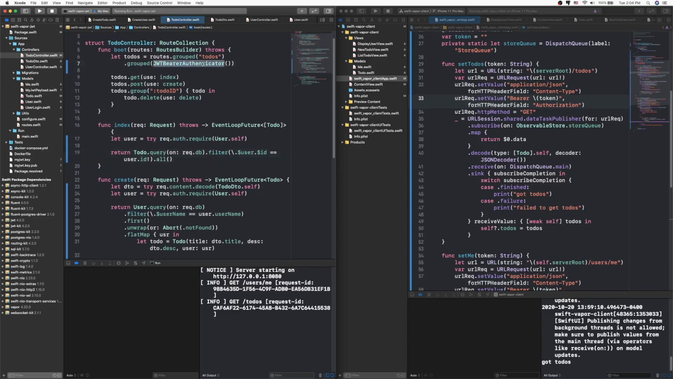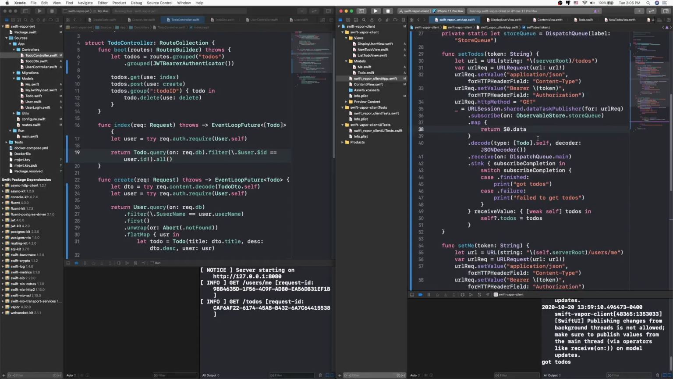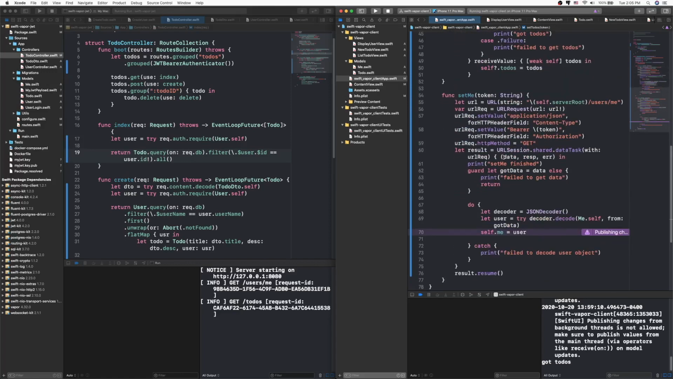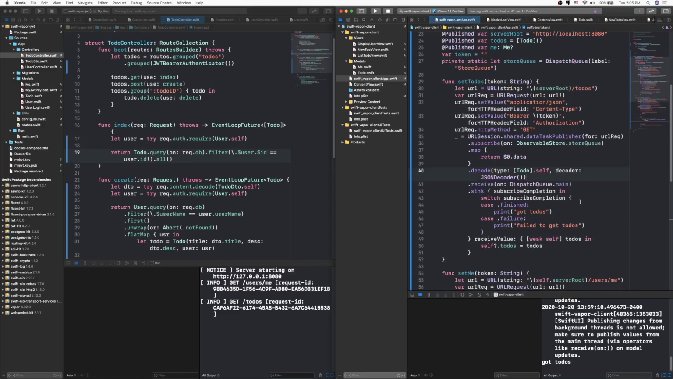It's protected by our middleware, the JWT bearer middleware. That's all automatically logged in, assuming the token was correct. And then the user is retrieved, and then the user-specific to-dos are retrieved. I'm using a data task publisher to be on the main UI thread. I need to update this as well, but that's not the main point of this video, so let's just move on.